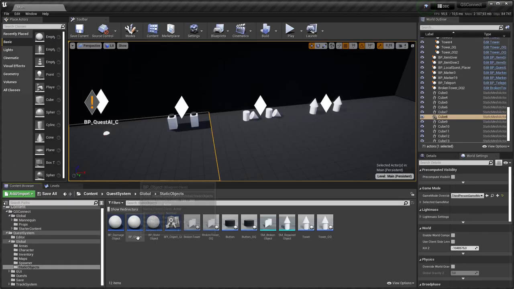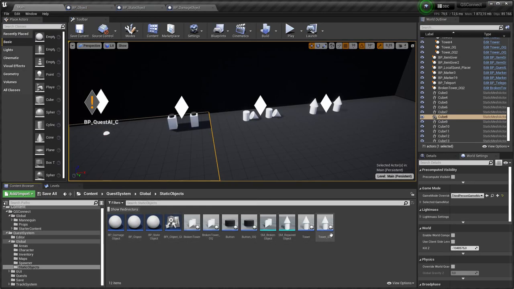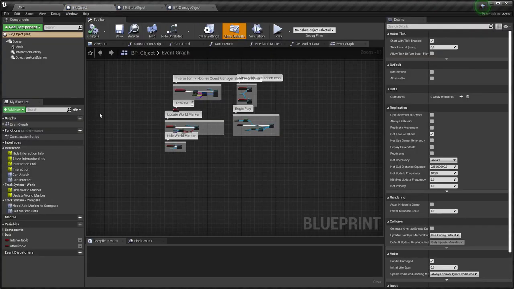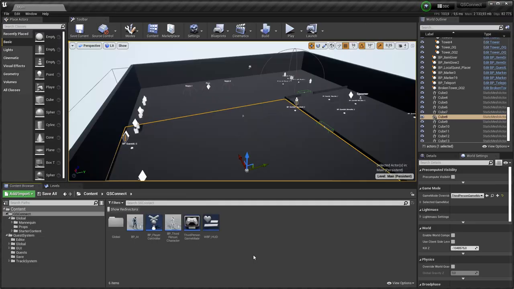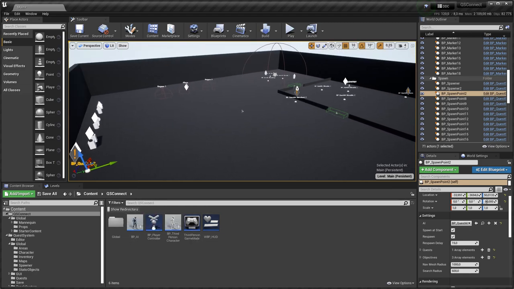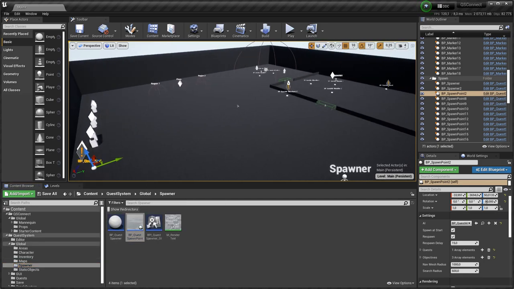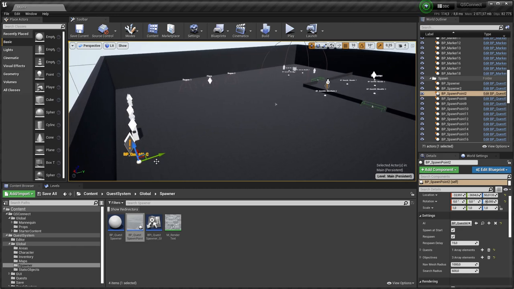Interaction interface is implemented in BP object and its child classes. If you use own interaction interface, just replace it. These classes are used as examples. You can implement interfaces and copy logic to your own classes if you want. Most likely, in your project you are using your own AI class. I don't know how exactly you spawn AI in the world in your project. I do this via spawner and spawn points, and recommend you to do the same, since with them you can spawn AI in the world when you really need it.